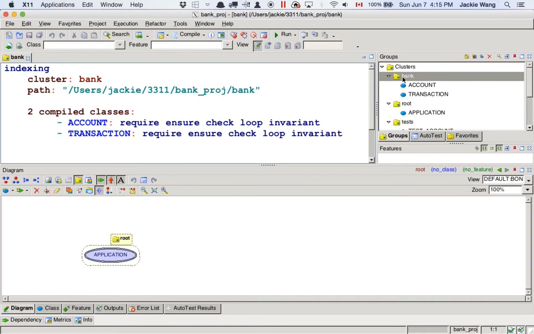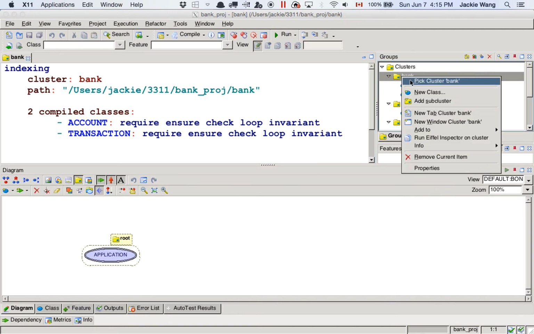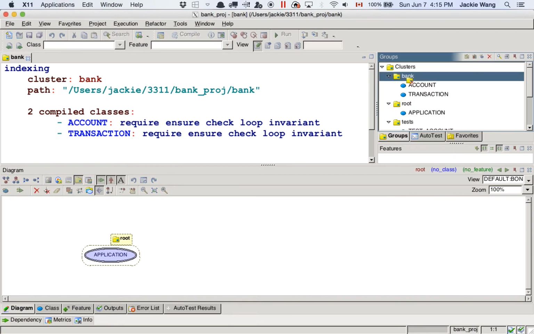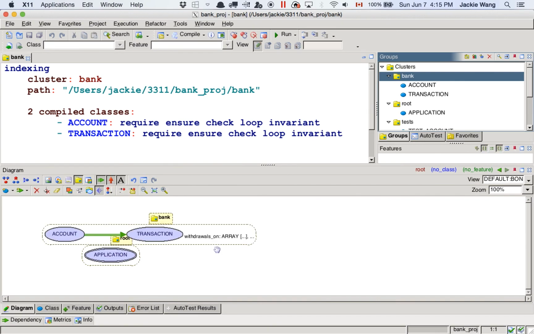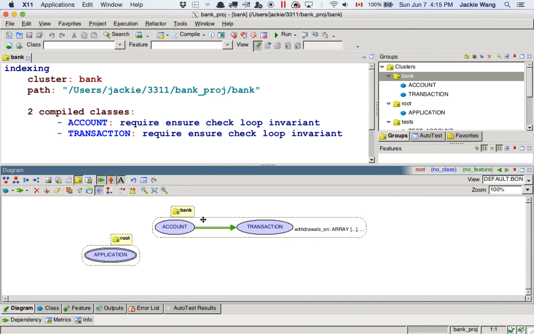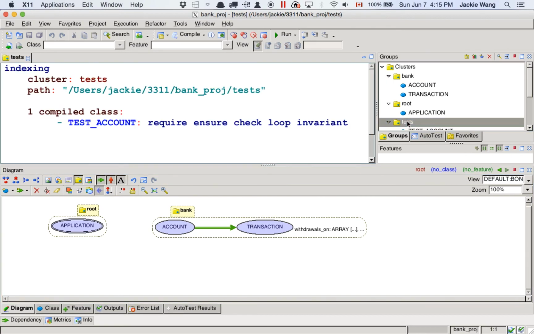So first, choose that cluster and right click. Second, right click to pick the cluster, then move your mouse to the diagram panel here, and third, right click to drop it. Now you can see that we got the bank cluster here. So now we have the root cluster and the bank cluster. Let's say we also want the tests cluster.